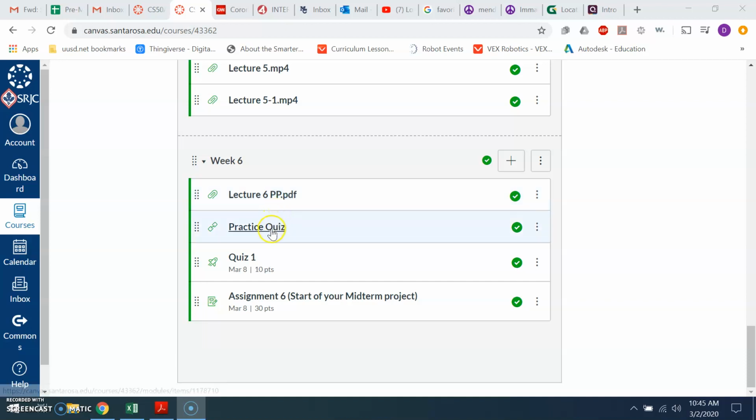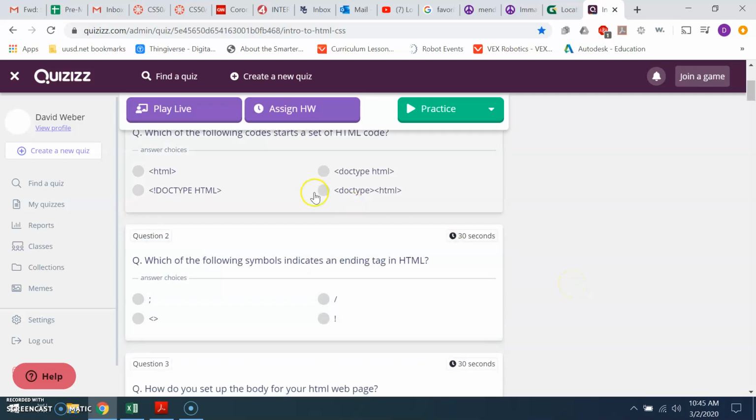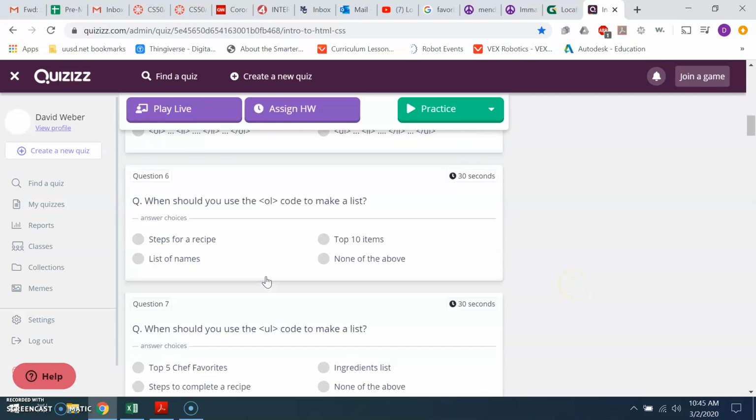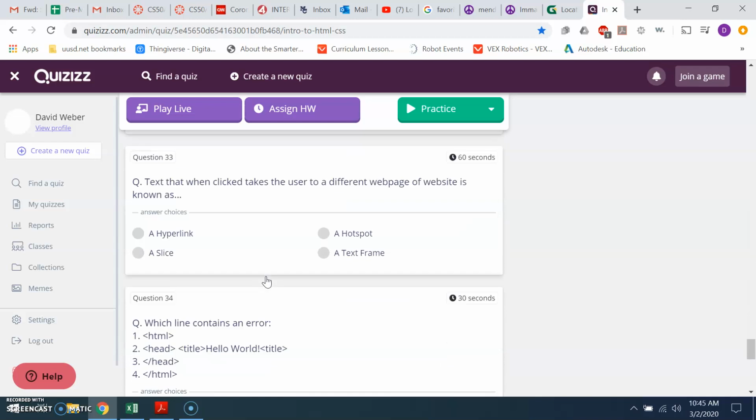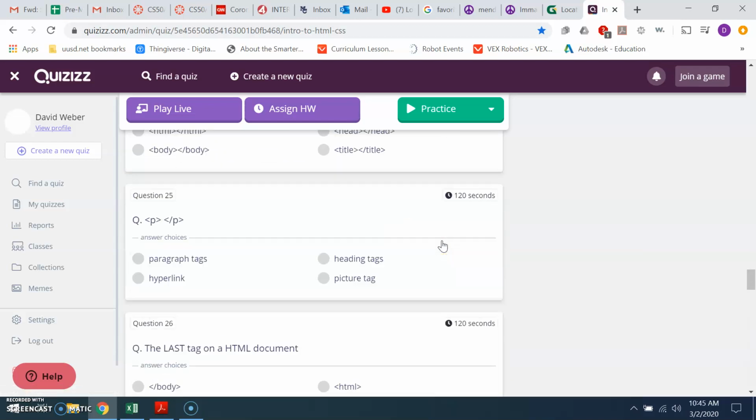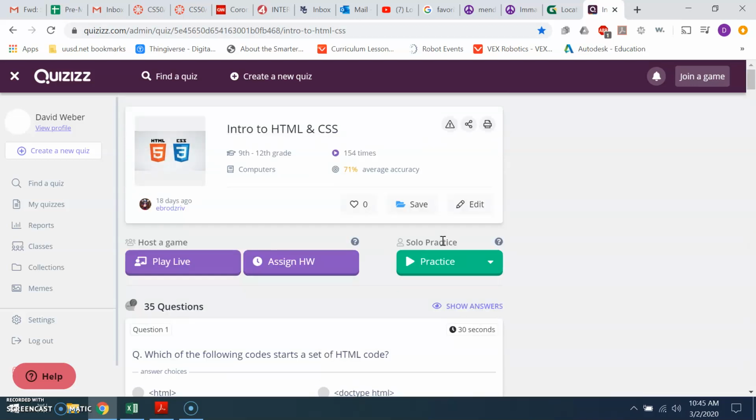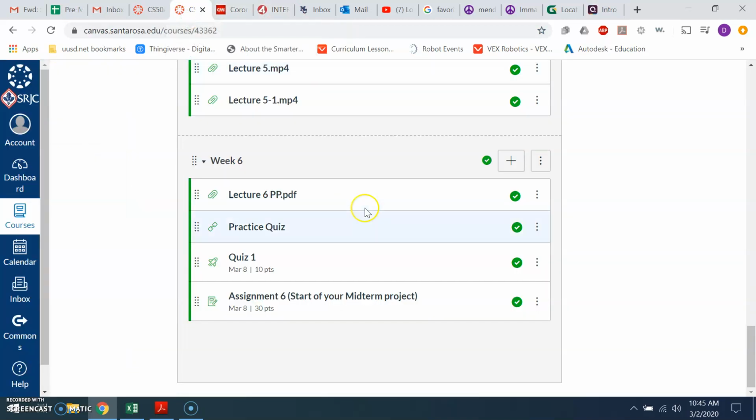Okay, you're also going to have a practice quiz, which will take you to quizzes. Do the solo practice and answer all the questions. I believe there's 35 of them. When you actually take your physical quiz, it's only going to have 10 questions similar to these. So that's a practice quiz. Take that. You can do it as many times as you want.